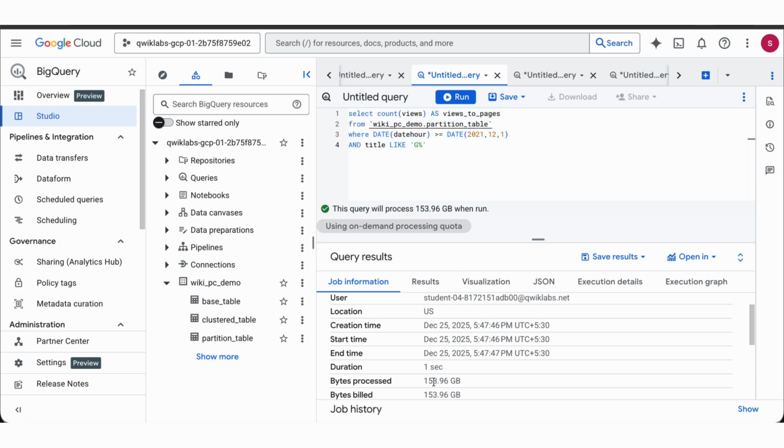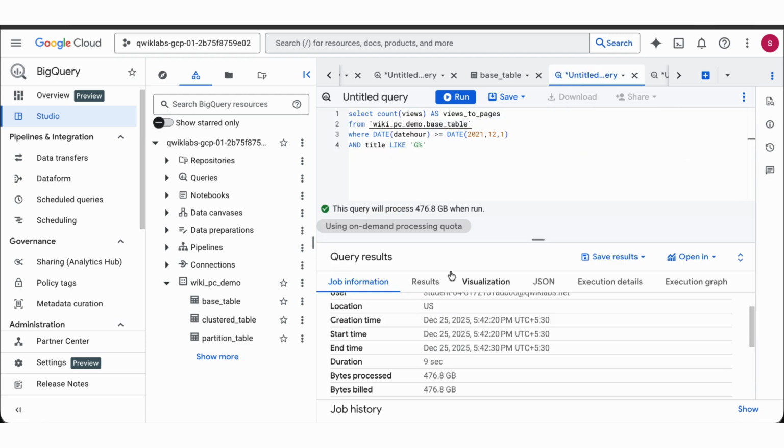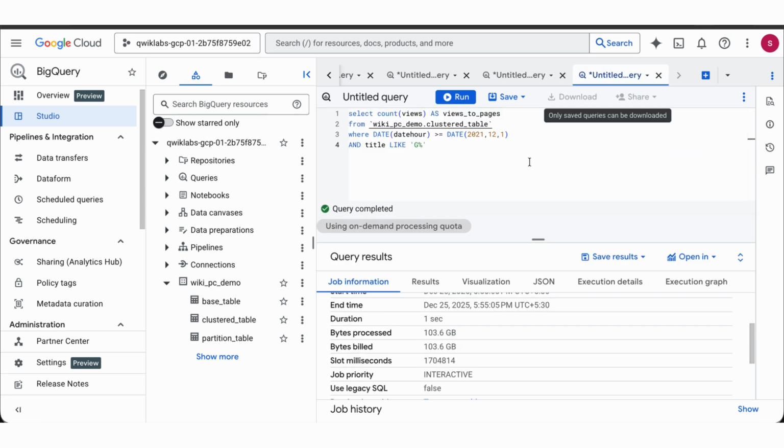So for the partitioned table, 153 gigabytes, and for the base table, it's 570, I guess. Let me check. 476 for the base table. The same query for December with titles starting with G took 476 for the base table, but for the clustered table, 103 gigabytes were processed in 1 second. So we can see a lot of improvement in duration as well as bytes processed. That's the advantage of a clustered table.